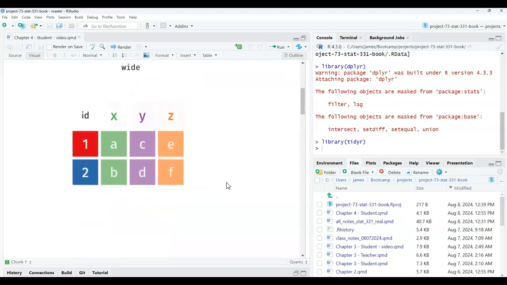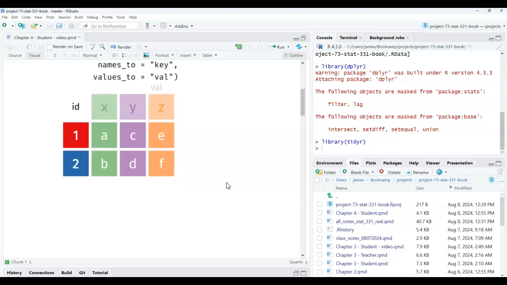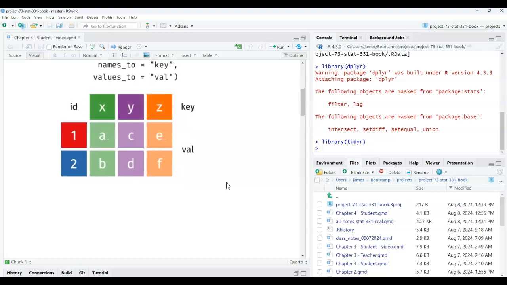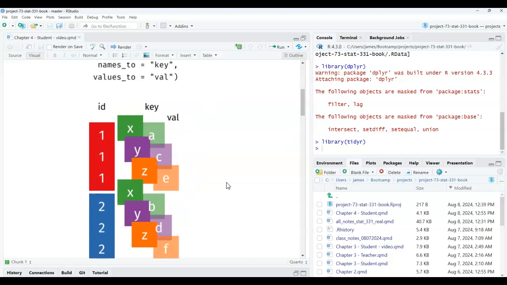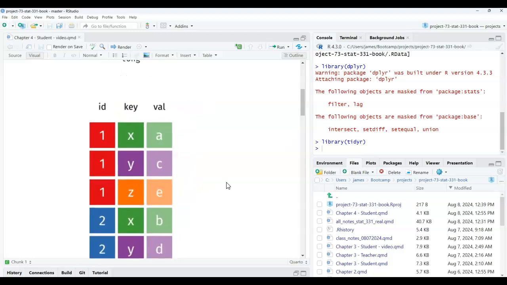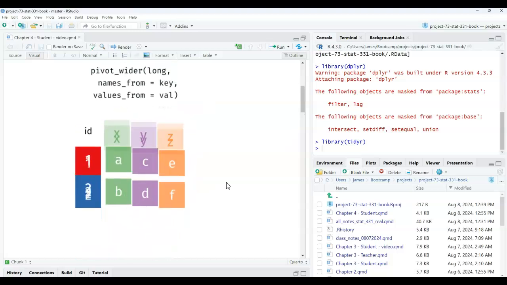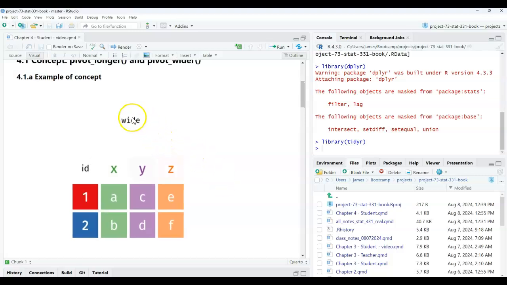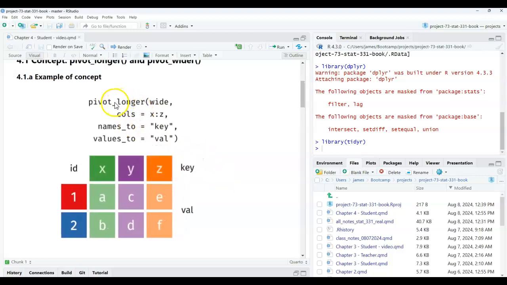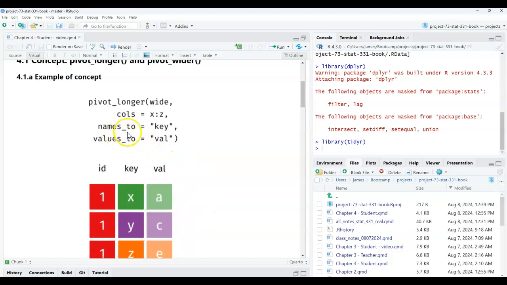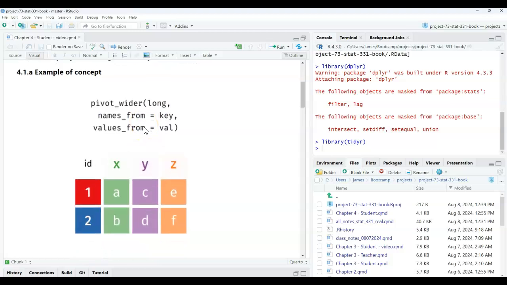So this is where it's wide, and what it does is you have your key and value pairs, and then you turn your key value into new columns. Okay, again, it's the wide, and then here you're going to pivot longer, key in your values, as well as your IDs. Okay, and you can see the code for that. So let's go ahead and do it ourselves.